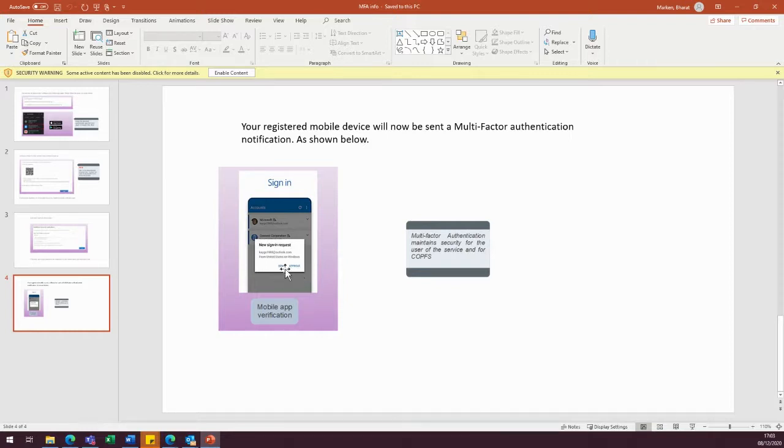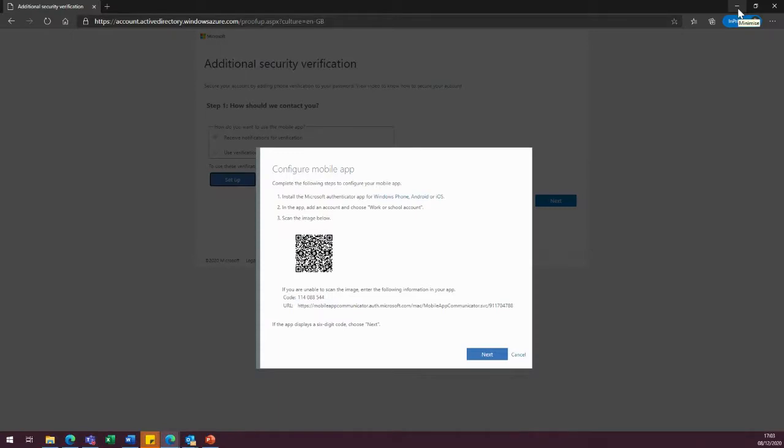So I'm going to follow the steps on my phone, and we're going to go through that process. So I've gone into my mobile here. I've gone into the Authenticator app. I've clicked the plus button in the top right-hand corner, chose work or school account, and now I'm scanning the image on my mobile.